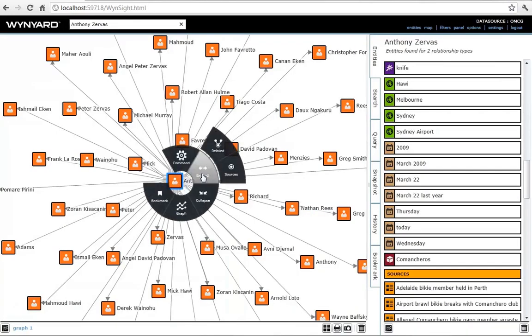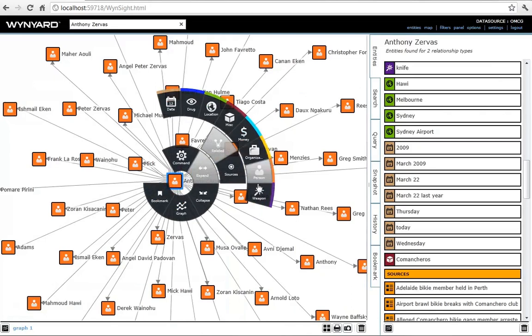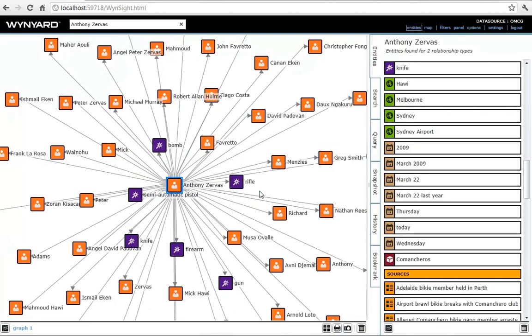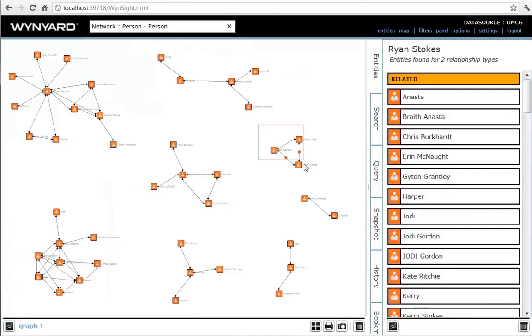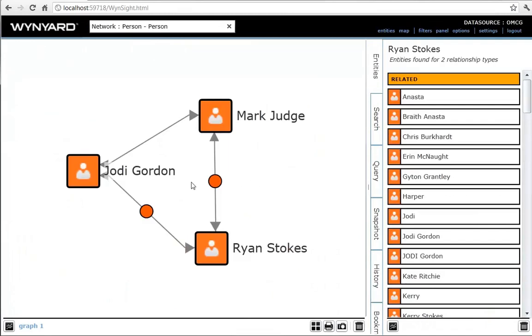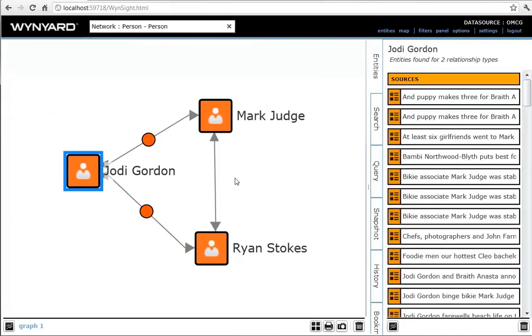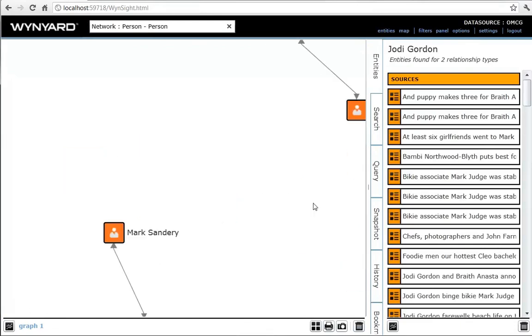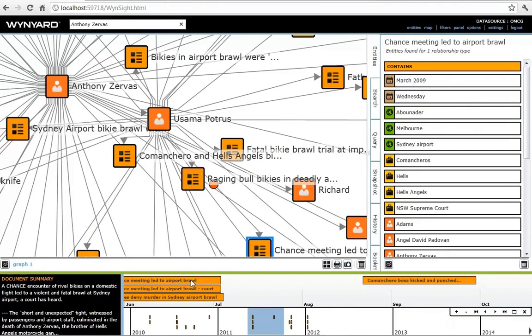You have seen two ways of using Wynyard Intelligence to analyze and explore unstructured data. In the first scenario, Wynyard lets you quickly navigate a known entity's connections to lead you to the most relevant data. In the second, we use Wynyard to gain an overall view of the structure of the data and to get a sense of which entities are the most important and likely to contain information of interest.